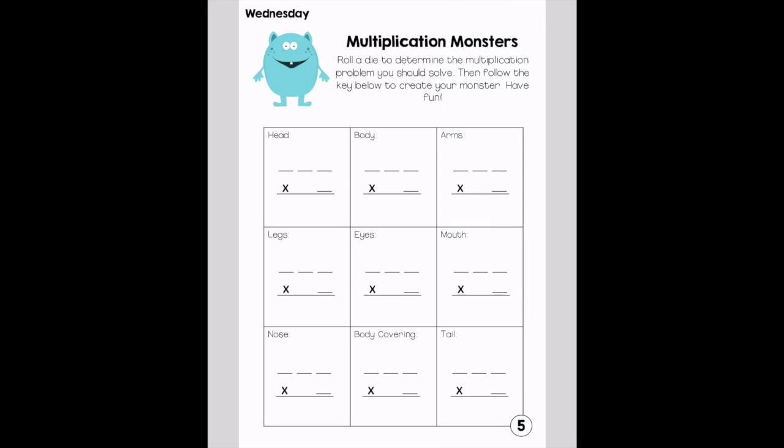And in today's activity, we're going to be making our own multiplication monsters. But before we can create our monster, we have to figure out what its head and body and arms and legs and eyes and mouth, nose and body covering and tail is going to look like. And how we're going to do that, we're going to answer the questions, and then we're going to use the key on the next page to figure out what your head is going to look like or what your body is going to look like.